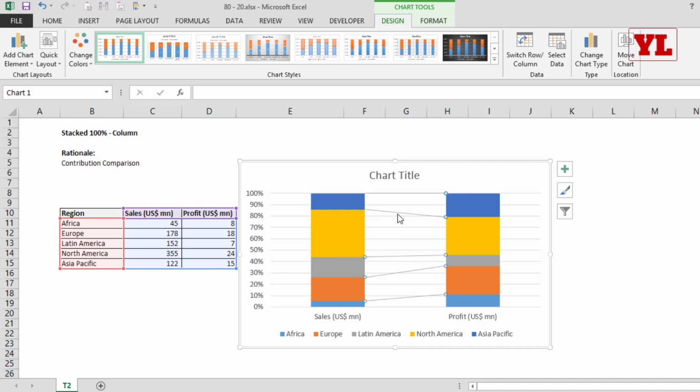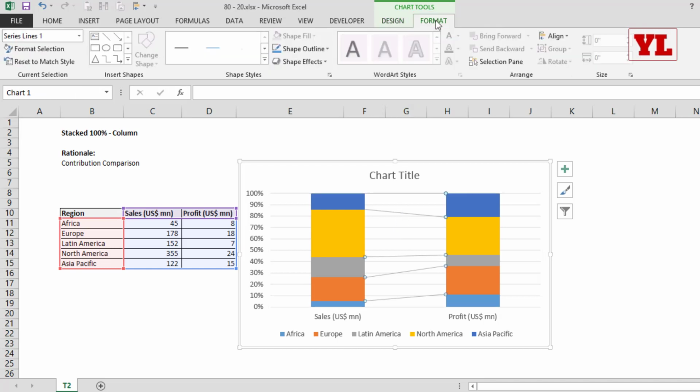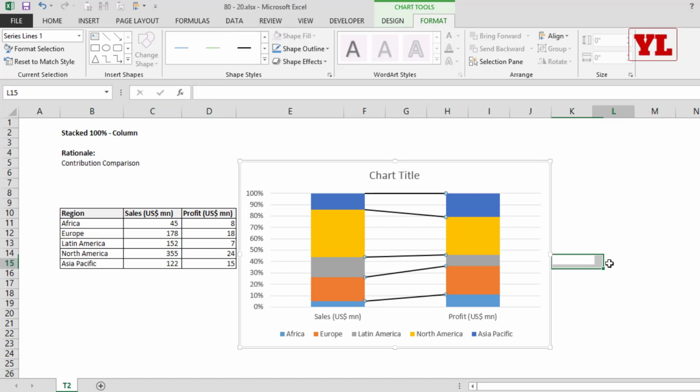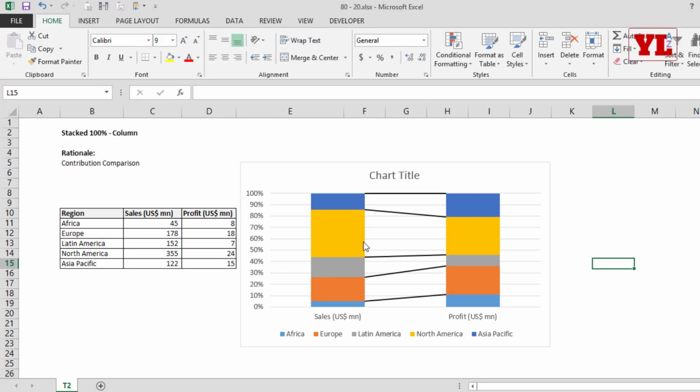Notice as I choose one of them, I can go to format and then I can decide on the format which will help me depict how much sales is contributing to how much profit in terms of percentage. So I have not seen this used very commonly, but once in a while, if you do get this kind of a chart, you might want to use this.